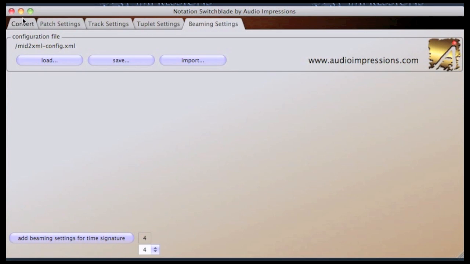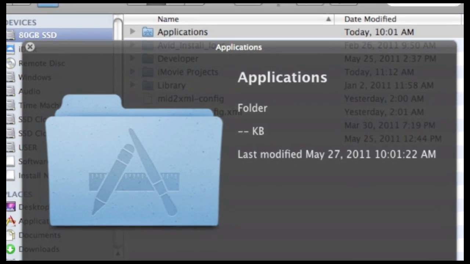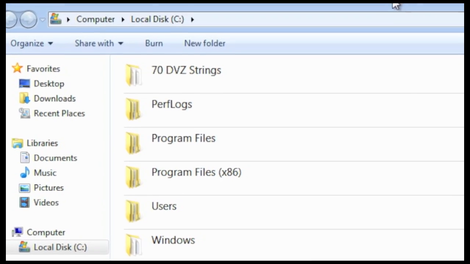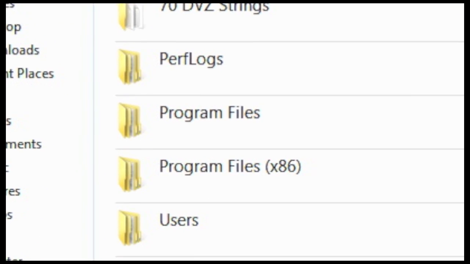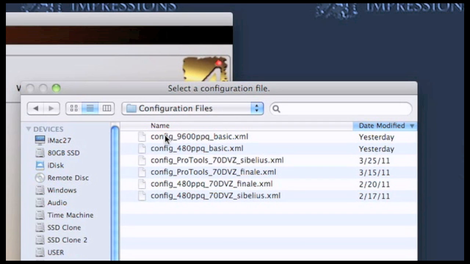We need to save the settings that you want to use as defaults with Notation Switchblade. Click on the Load button and navigate to the Notation Switchblade folder. This is in your Applications folder on a Mac or Program Files folder on a PC. Open the Configuration Files folder. You will notice that there are configuration files with the word BASIC in their names. The other configuration files are specific to Audio Impressions libraries. For now, we will use one of the basic configuration files to familiarize you with Notation Switchblade.